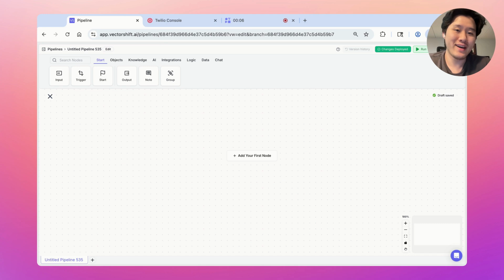Today we're going to make a chatbot in WhatsApp and walk you through how to do that step by step, and also how to do the Twilio integration in order to achieve that.